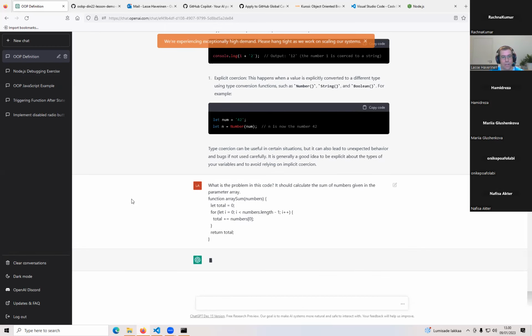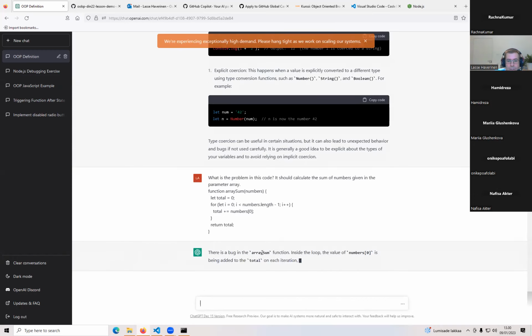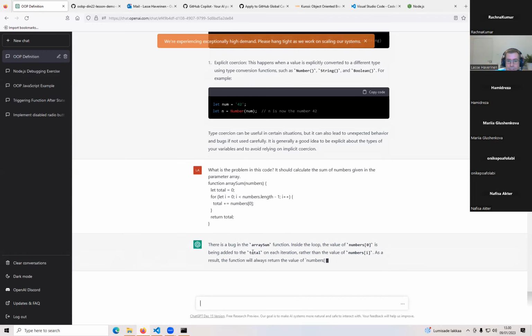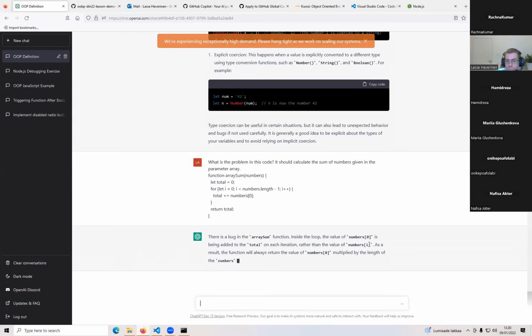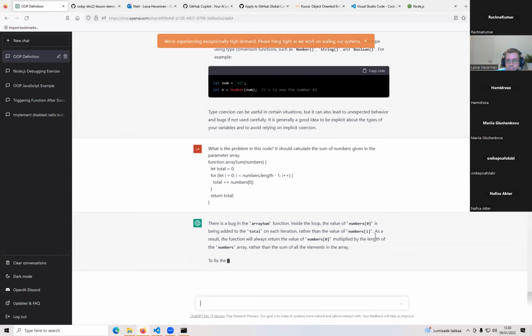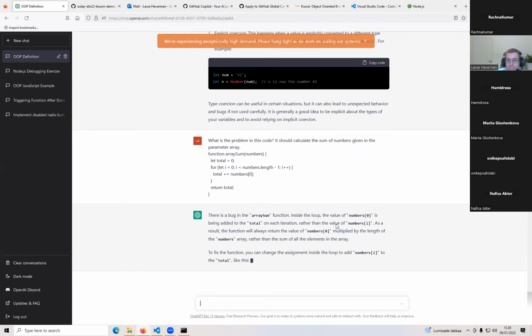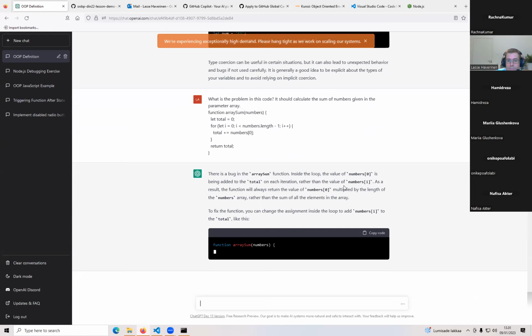At least previously when I had tried this, it correctly analyzed the function and gave me information that, okay, there is a bug in the array sum function. Inside the loop, the value of numbers 0 is being added to the total. It should be with the I. So it detected that one. Then it gives you an example.